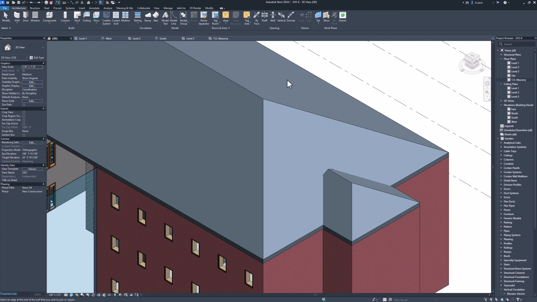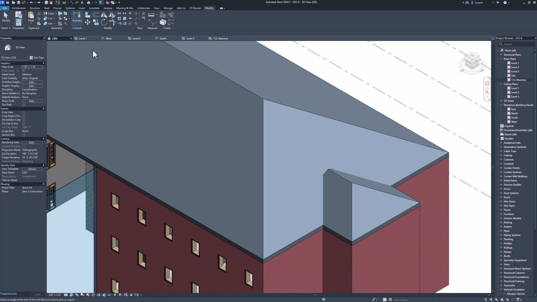So what I want to do is I'm going to go up to where you see modify. In the geometry panel, I'm going to click on this join unjoin roof. You want to select this roof first, so select somewhere here, and then select this triangle shape, and then you can see our roof connects nicely to the other roof right there. And then we're going to do the same thing to the other side.